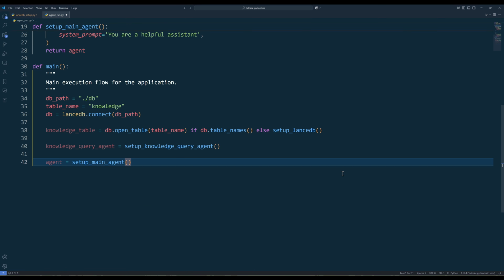In the main function, create an instance of LanceDB database object to connect to the database. Then use the openTable function to create a table reference to the knowledge table. Next, create both main agent and knowledge query agents. Now, depending on your use case, in some instances, you may not need to track message history for context, like if you are running a one-off request, like retrieving customer's name or phone number. If that's the case, you can ignore creating the message history variable.